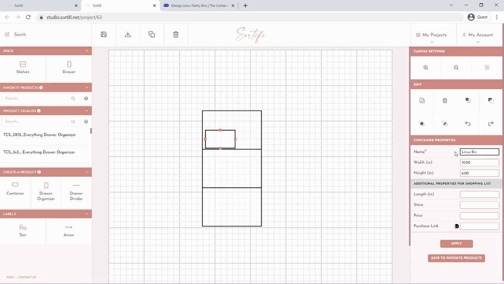In this case, Linus Bins. It's an 8 by 6 with a length of 12. It comes from the Container Store, and the price is $19.99. Now, we need to add the purchase link.